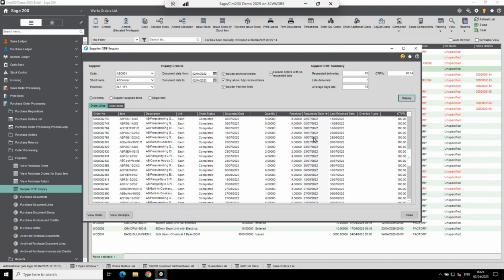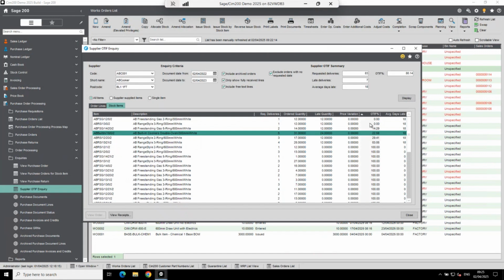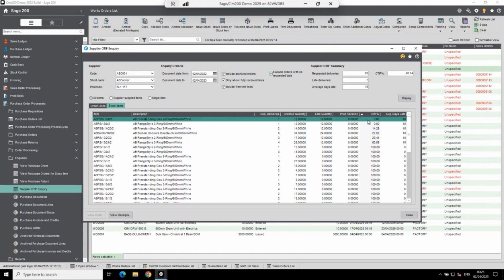So now you can see we have a number of different items. Now we have 83 lines, of which 7 are late, and the OTIF percentage is 80%. You can view that by stock item as well. So we would be able to see for that period of time, we have ordered 31, 24 of those being late. So the percentage is only 22.5%. And some of these, all of them being late.